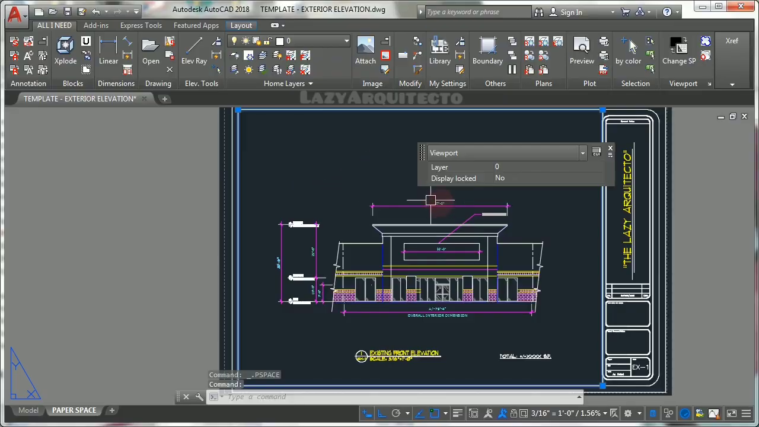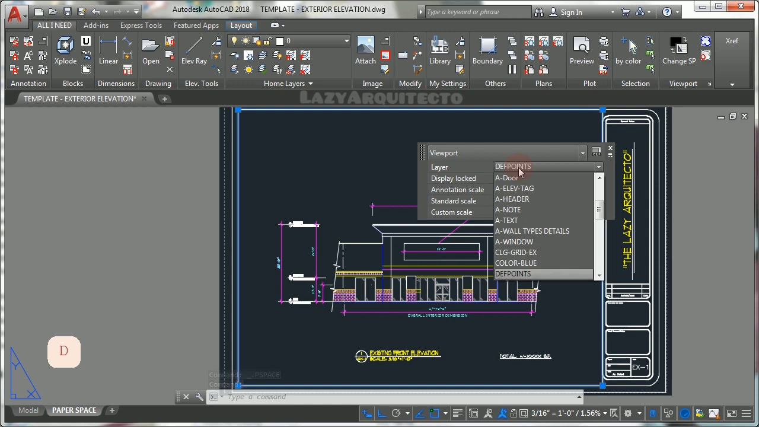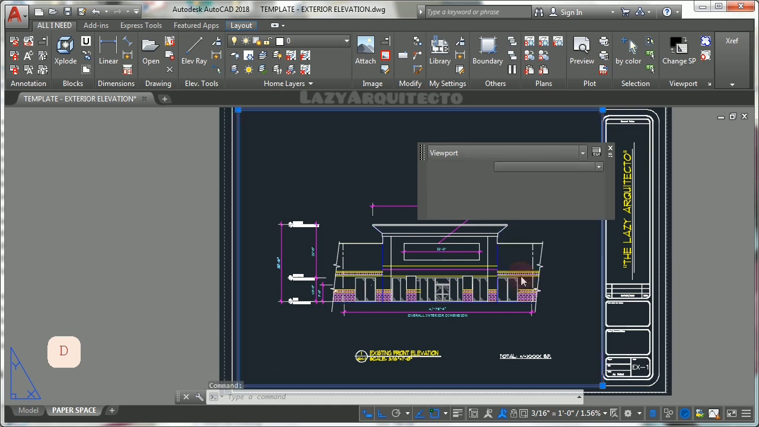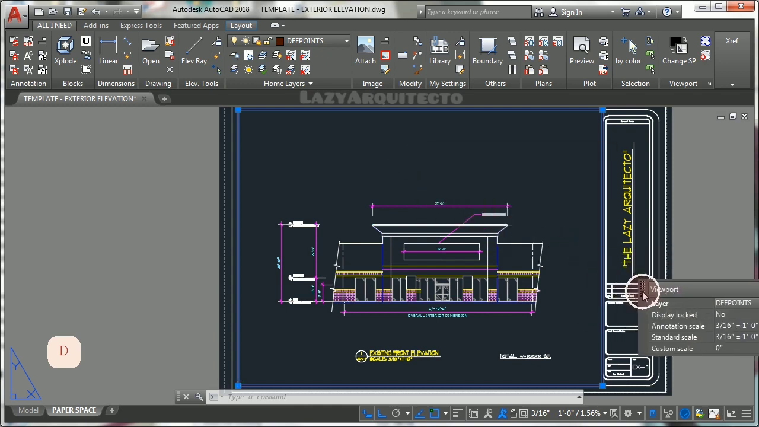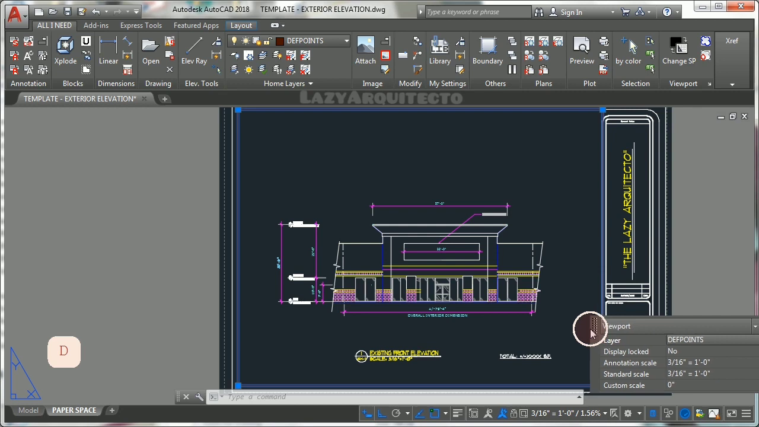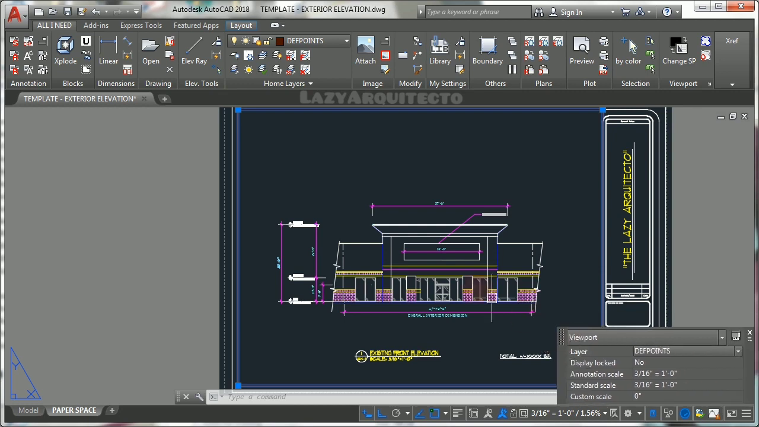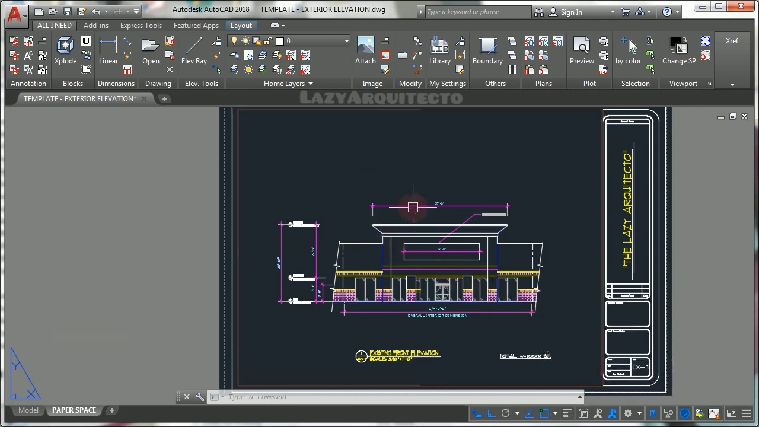Pro tip: put your viewports always on a Defpoints layer, so the viewport frame doesn't show when printing. Okay, now that you understand what AutoCAD viewports are and how they work, let's get into some tips on how to use them effectively.